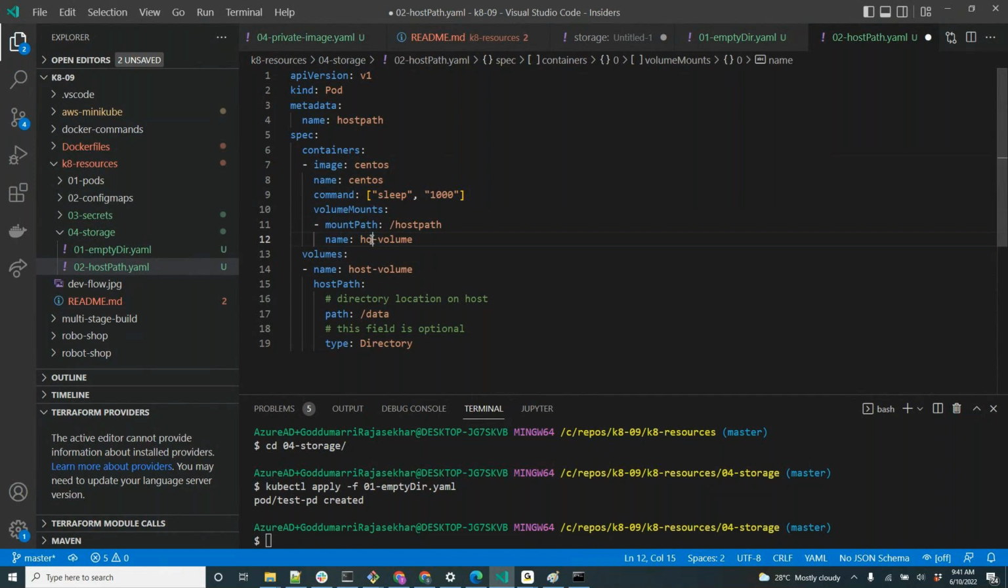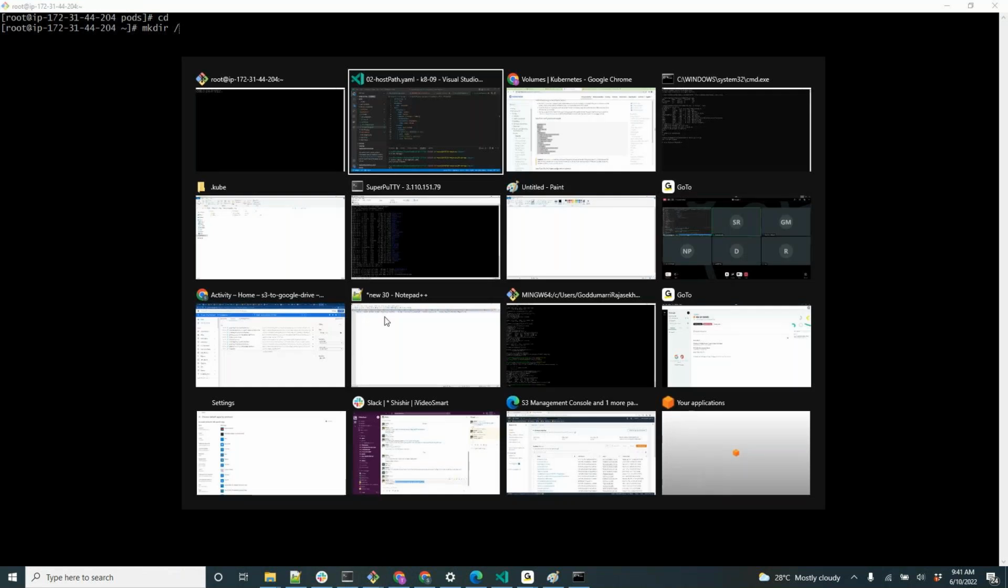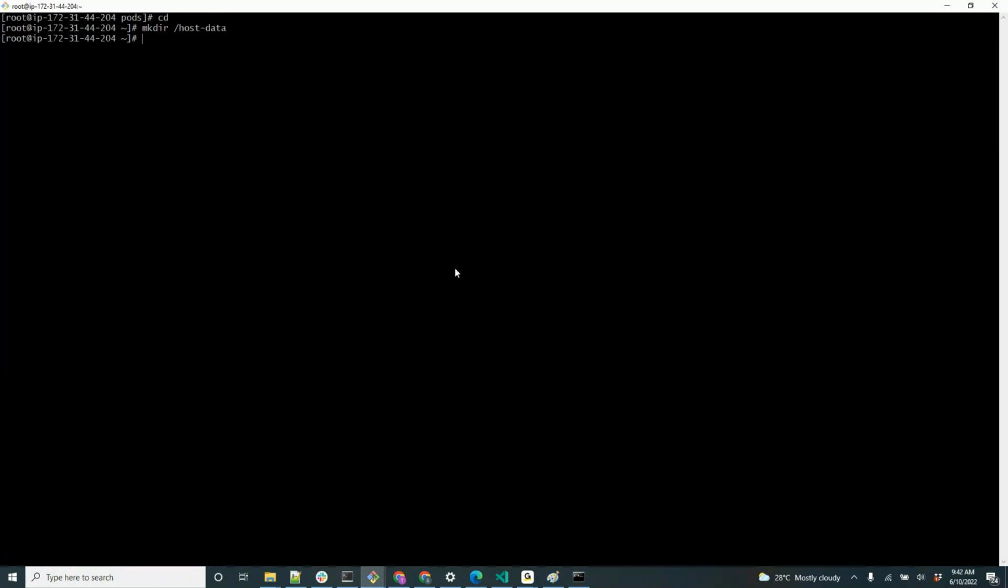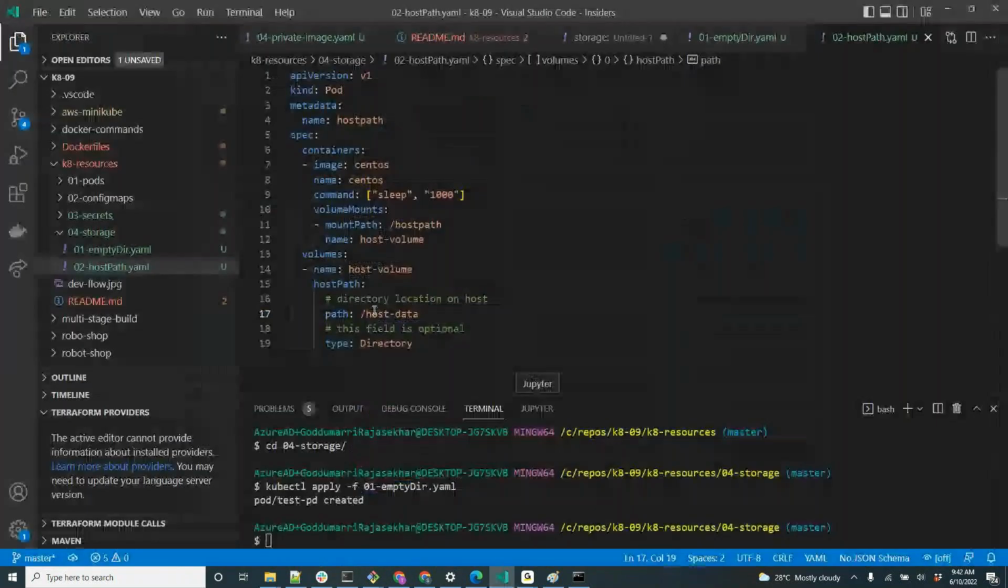Before running this, I need to have this directory exist inside the host. Let me create that directory: mkdir /, what is the directory name? You can give host data also, host data. Okay, directory got created, and then I'm attaching this volume to the pod. Now let us apply this.